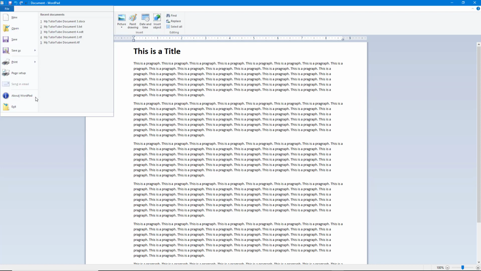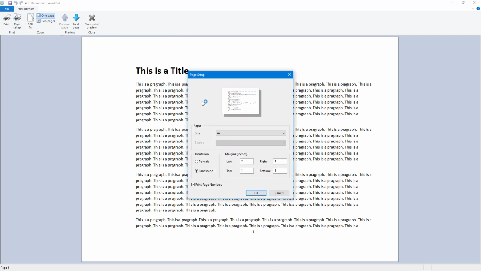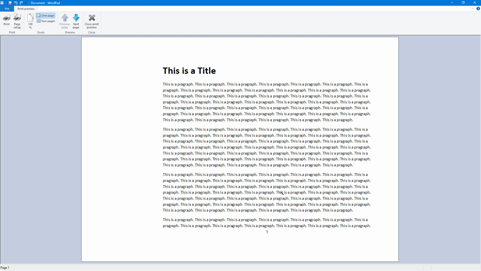And if you were to go into print preview again, you also have access to the Page Setup option. Let's say, for example, you do not want 2 inches of margin on the left side, and you want 3 inches instead. Press OK, and you can see that it resizes the page.